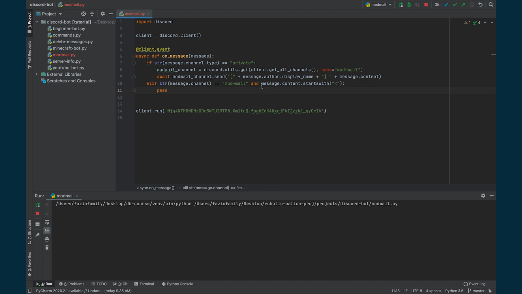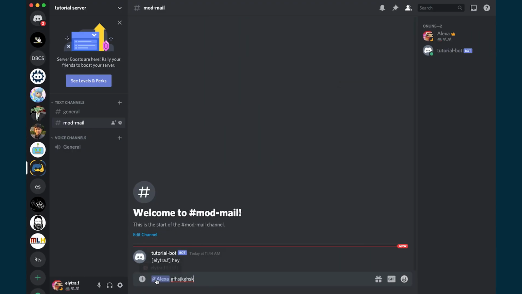So the reason that I have this message.content.startswith with this less than sign is because when I mention someone, this is actually going to print as a string something like this. It'll have the less than sign and then the user ID and then this greater than sign. So basically, I'm just checking if someone was mentioned in the message by checking if it starts with this less than sign.